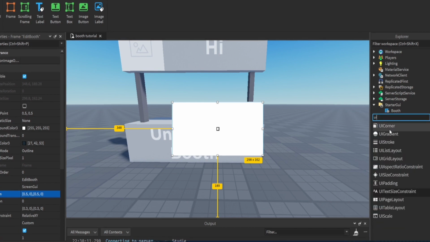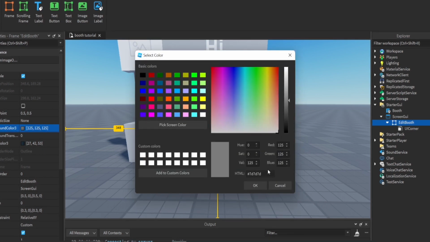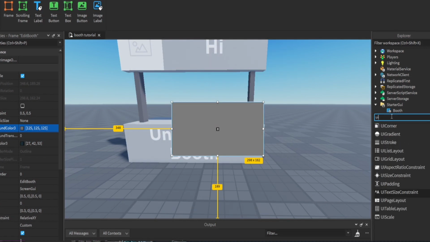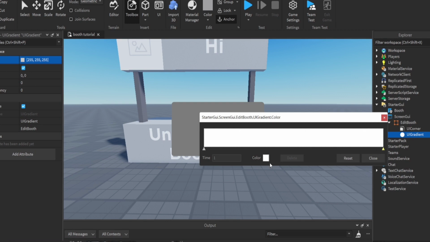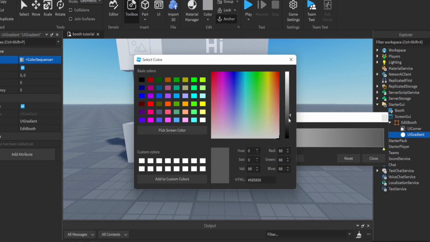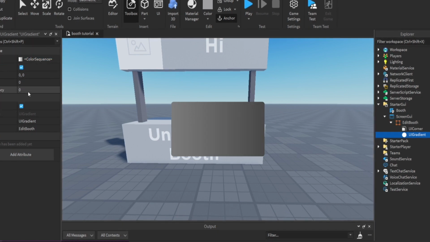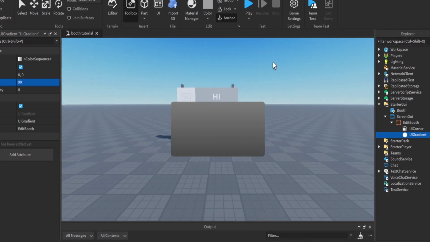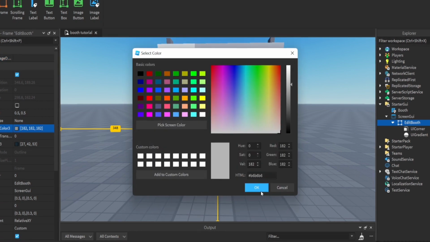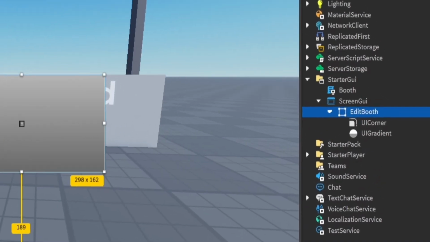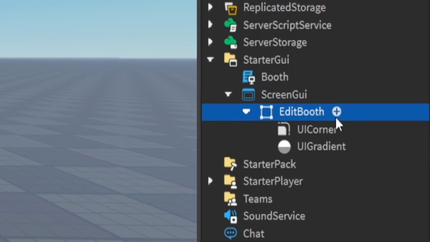Let's add a UI corner. Right, let's make this gray. We could add a UI gradient, and we can put a gradient here if you want to. Maybe that's a bit too strong. I think this is good. Rotate this 90 degrees like this. This doesn't look bad. Let's actually make this a lighter color. Not terrible. Actually, let's make this white, as a matter of fact. Okay, not terrible. So now let's make some buttons.